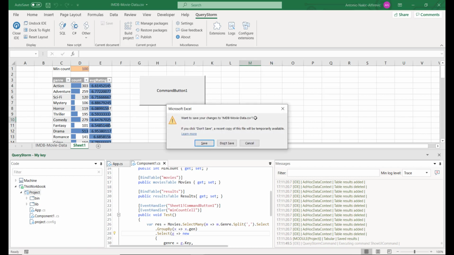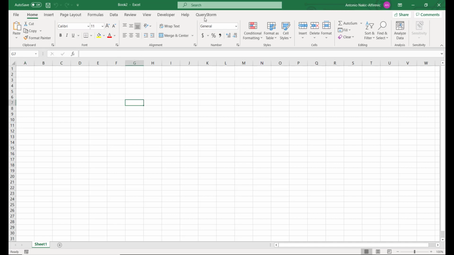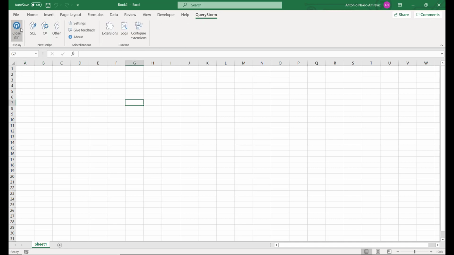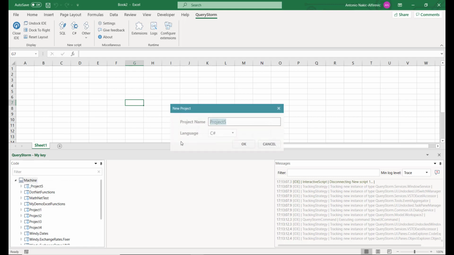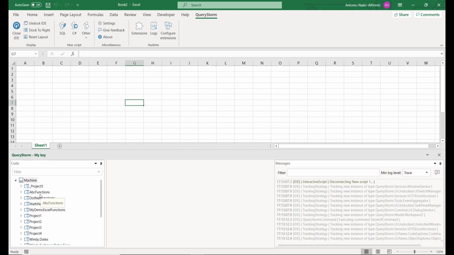Let's close this workbook. We're not going to save it. Just going to make a new one. Let's open up the IDE. So again, we can create a new project in the workbook, or we can define a project at the machine level. Both projects can contain functions. For the purposes of this video, I'm going to create a new extension project over here. I'm just going to call it ABC Functions, just to keep it at the top.